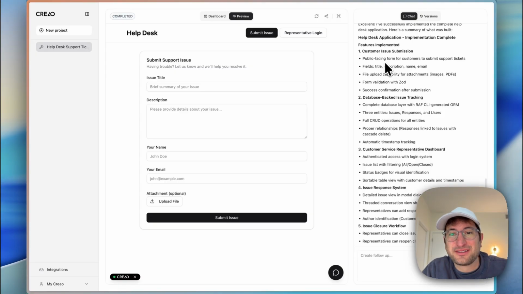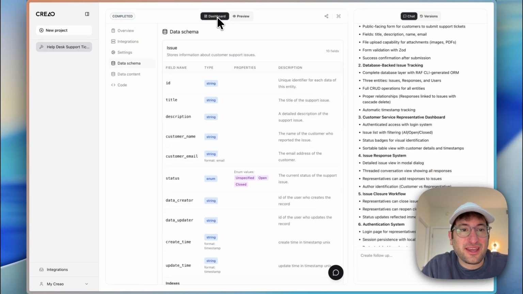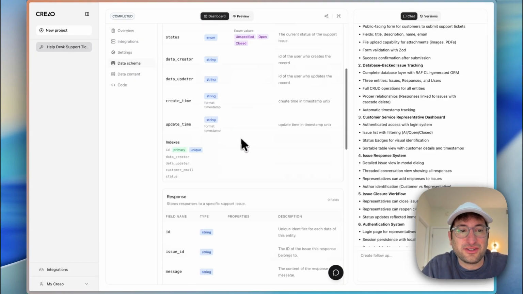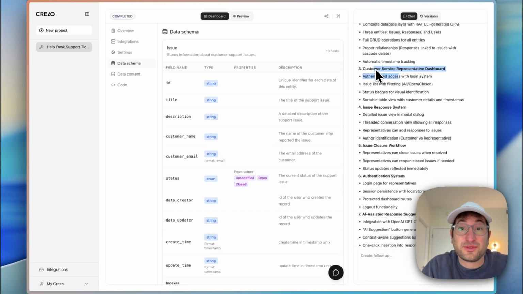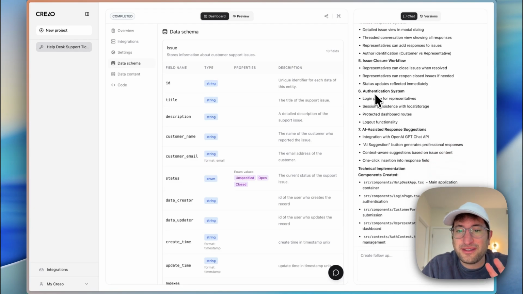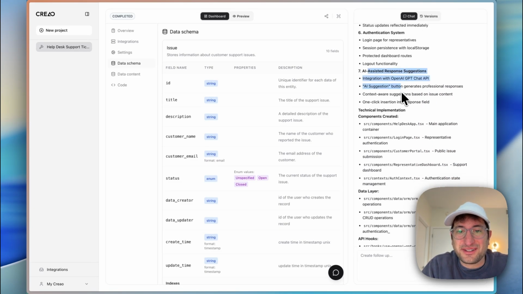It has the ability for customers to submit issues. We have database backend issue tracking. If I go to the database, I can see the database schema that was created with issues, responses, and the user, which is awesome. We have a customer service rep dashboard so they can respond. So we're going to test out all of these features shortly, plus AI assistant response suggestions, which is cool.